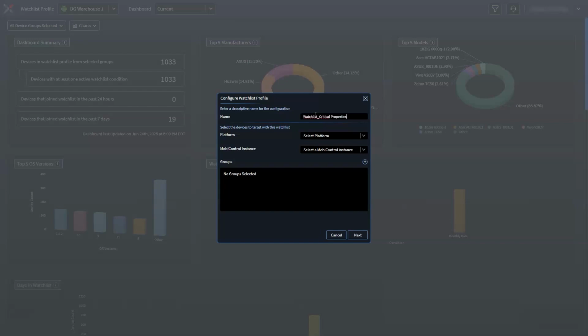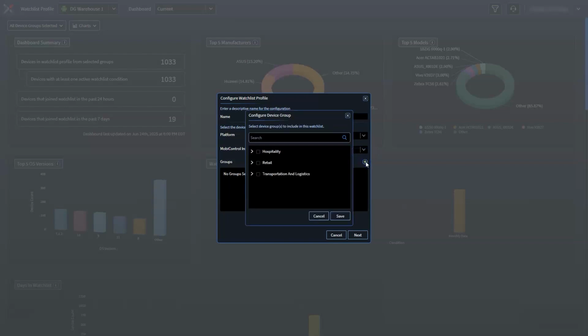First, give your watchlist a name that's easy to recognize. Then, select the platform, either Android or Windows. Next, choose the SOTI MobiControl instance you want to use. From the instance dropdown, you can select the groups of devices you want to monitor. For example, if you want to keep an eye on both warehouse and storefront devices, select both groups to include them in your watch list.